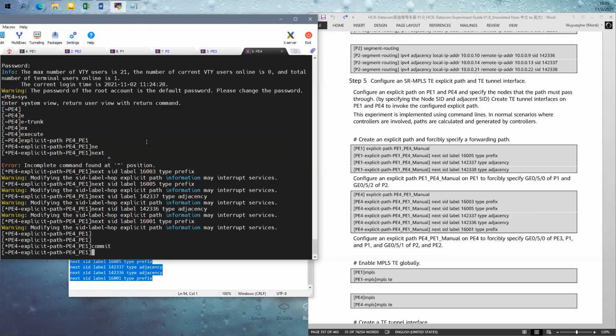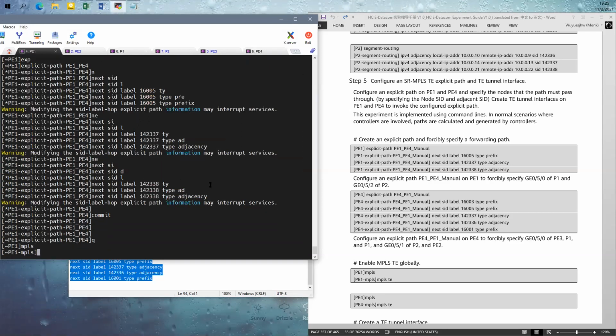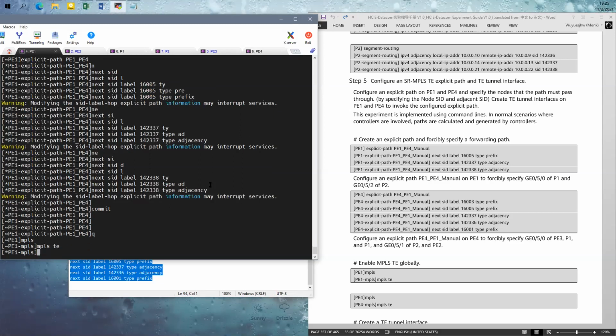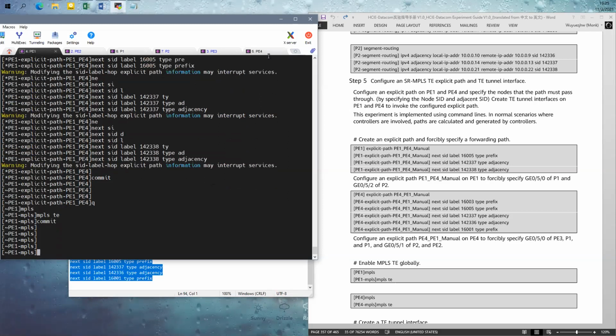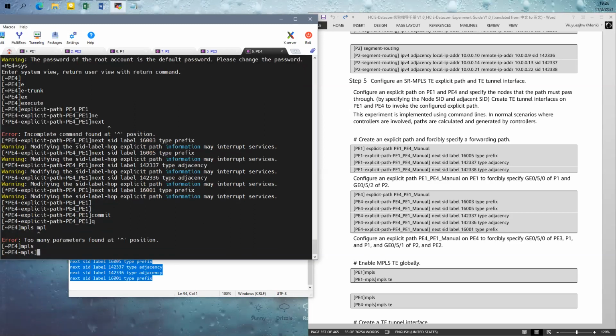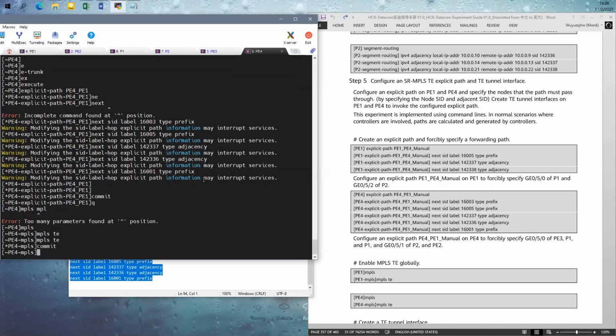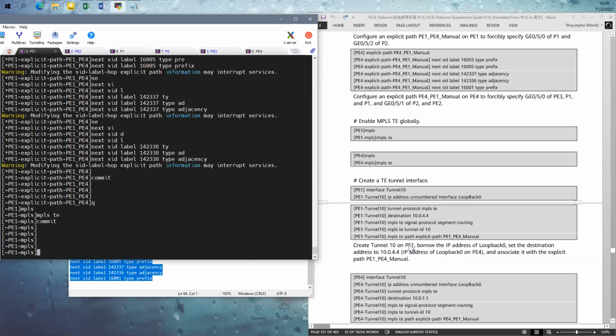Okay, and after that, let me enable the function for TE. Only need to enable at the source device, because P4 is also a source device. So we need to enable the TE in the source device. In the middle device, there's no need to enable the MPLS TE, because the middle device does not need to do any calculation or something like that. So we do not need to do it.